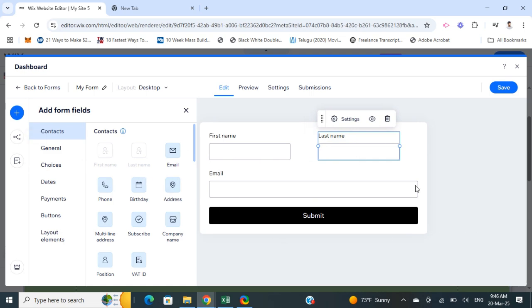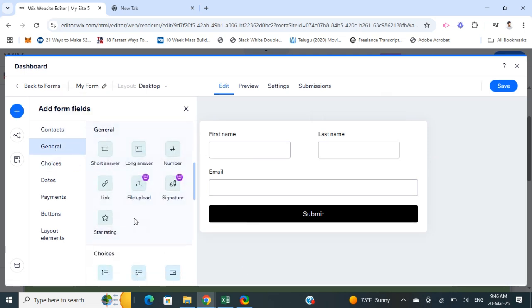Also if you want to add more, this is the contact field here, but if you go to the general tab, you'll have more options. If you want to add a long answer question or short answer question, you can select any of these.